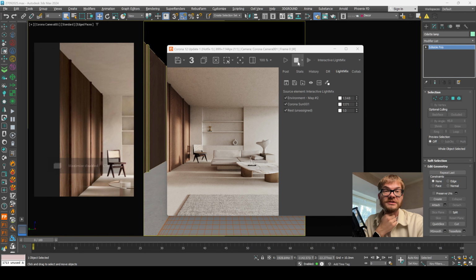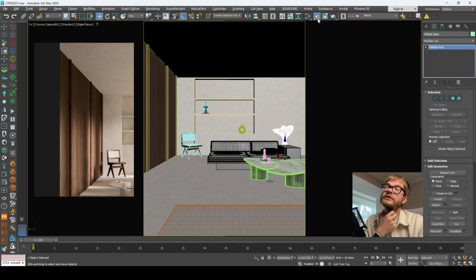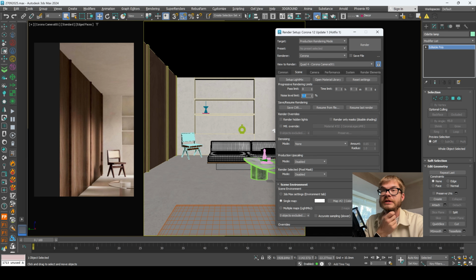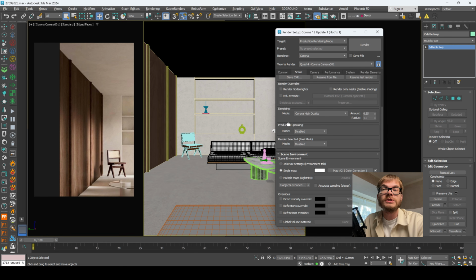Now we have to render our image. So let's press pause on our interactive, go to render setup. Now select right here noise limits. Usually I set it on 4. Denoising, I use Corona high quality, this amount, and we actually set up. We are ready to render our image.